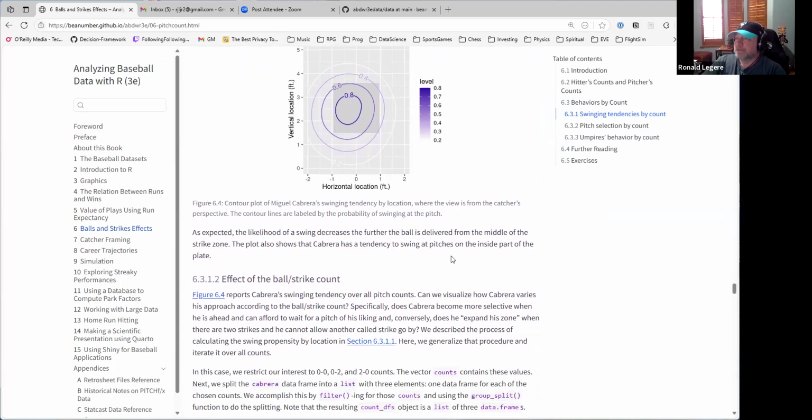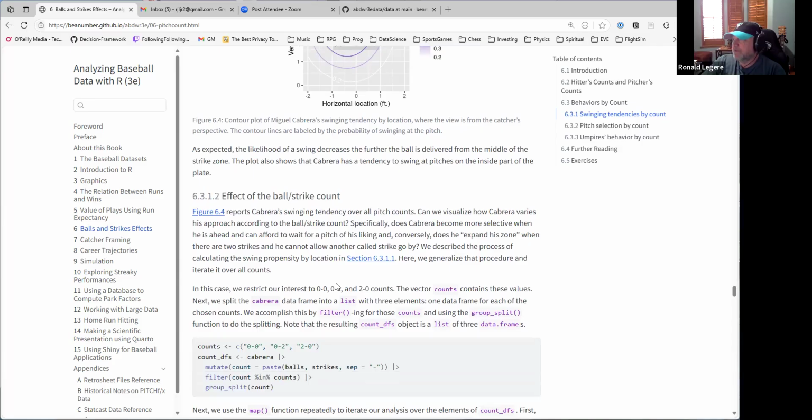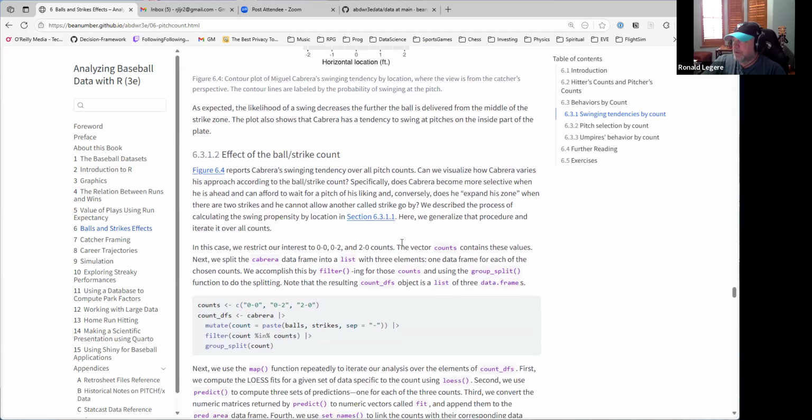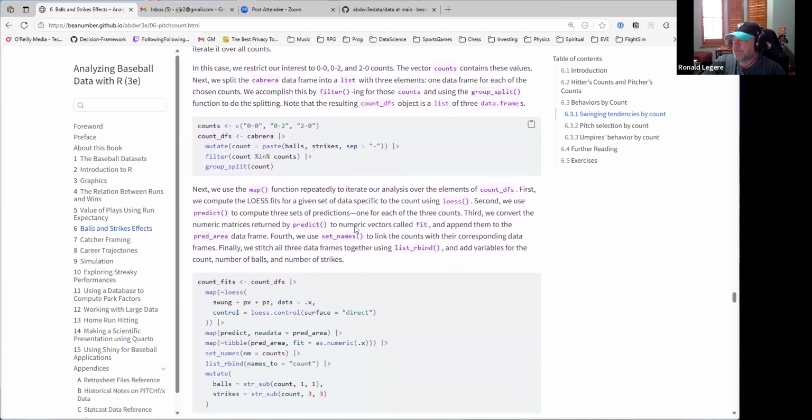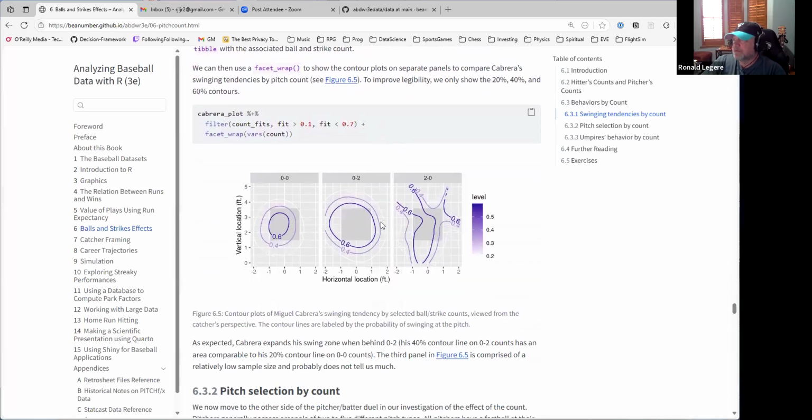So the whole point of that was not just to look at his swinging tendency for all cases, but rather to see if this changes when he's behind or ahead in the count. So he restricts his attention to even, behind by 2, and ahead by 2. He goes through the same thing, filtering by those counts and doing those fits, and we get this answer. It looks like when he's neutral, he's got pretty much the same swinging tendency as his average, maybe a little bit looser.